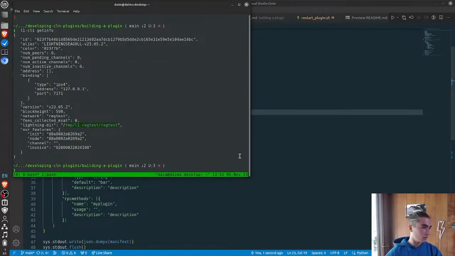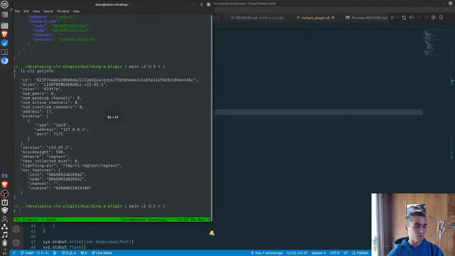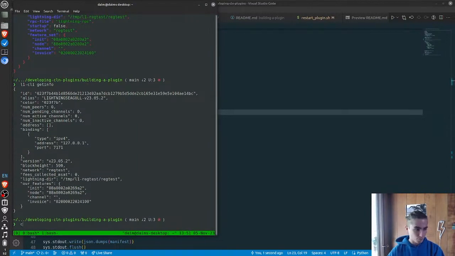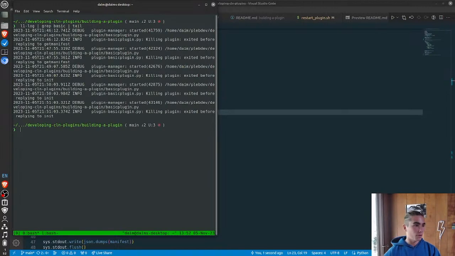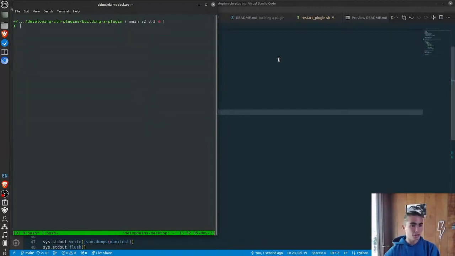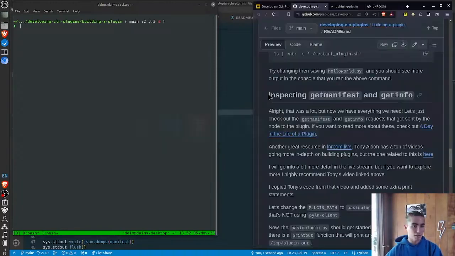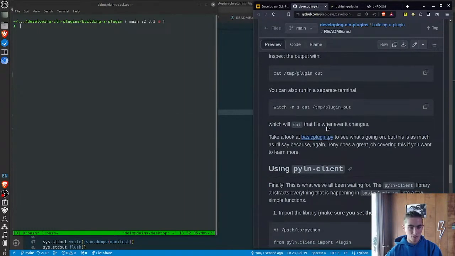But we can use that within our plugin to run RPC commands, which is nice. So that was just a little primer on what's happening in the background with plugins. You'll also see that we're not responding to the init method, so it's still killing the plugin before replying to init. But we can fix that. We could respond, or we can just go into the PyLN client library, and that makes everything that much easier.